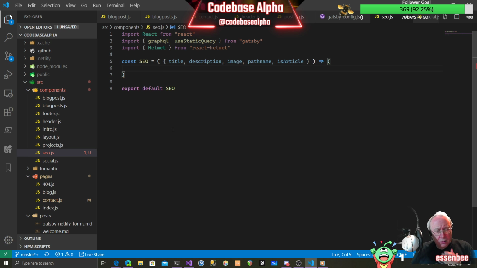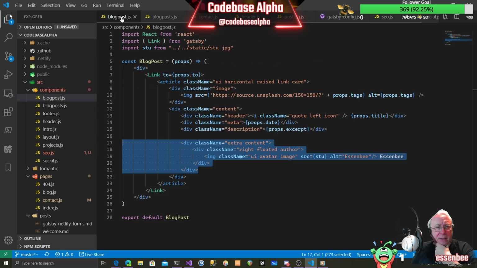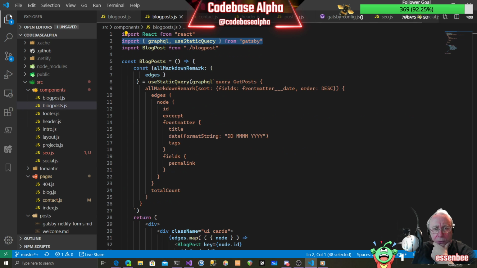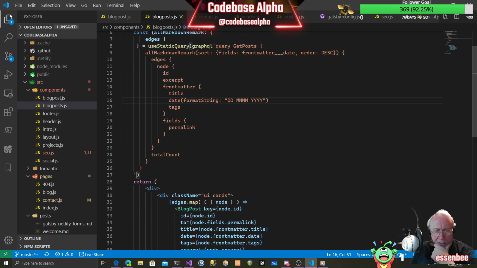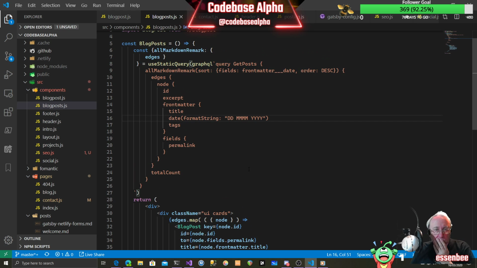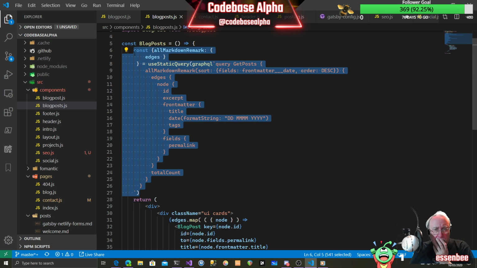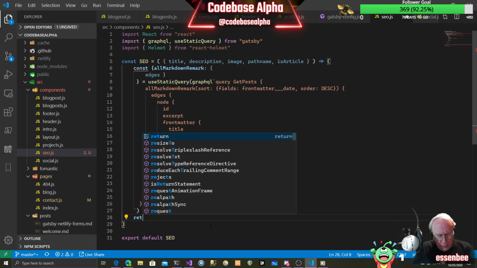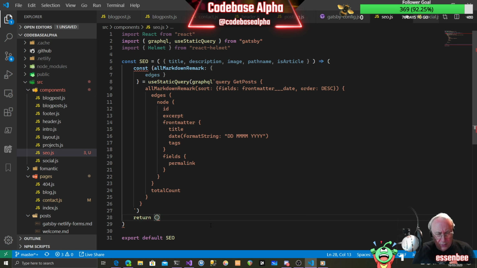Okay. So let's go and have a look at how we dealt with static queries before. Looks like we can define static queries like that. So what we'll do is we'll grab that query, pop that into there, and then we're going to want to return something, aren't we? So we're going to do a return. We'll just return nothing at the moment.